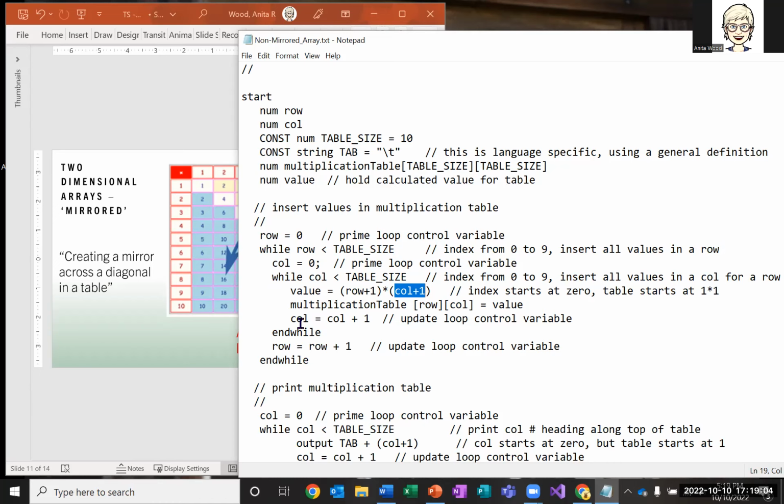Okay, I'm nesting my loops. Remember, I need to go all the way along and do the next column. So I'm going to increment my column, my loop control variable, come right back up to the top. As long as it's less than 10, so I go from 0 to 9, I do it again. So my row is still 0, so I want to multiply 1, but my column now is 1, so I want it to be 2, so I add 2. So 1 times 2 is 2.